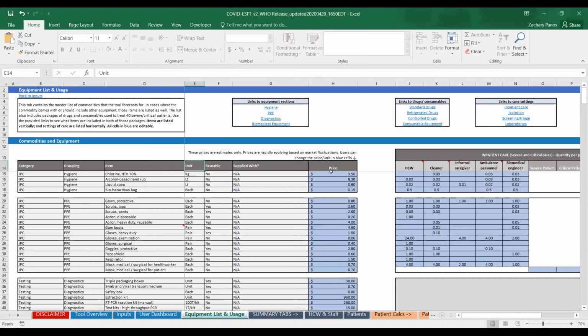Finally, we've entered in price estimates as a way to give a high-level estimate of the total cost of a given quantification scenario. These are estimates only, and prices are rapidly evolving, as you can imagine, based on market fluctuations. And so users are able to change the price if they have a different price estimate that they are using in country.